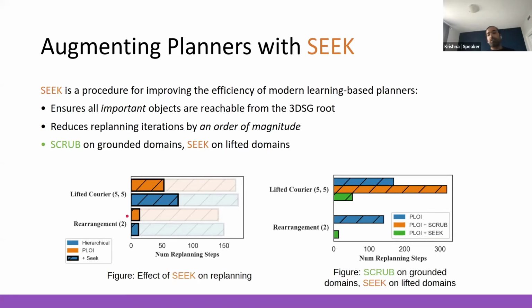The three key ingredients of seek are, it'll first ensure that all important objects are reachable from the root. So when your graph neural network predicts an importance score for each object, a lot of the time you retain important objects, but you do not ensure that those objects are reachable from the root. And that's what causes a lot of replanning iterations. So what we do instead is whenever you predict an object as being important, you also retain the entire chain to ensure that it is reachable from the root.